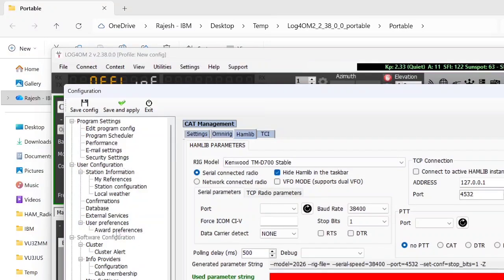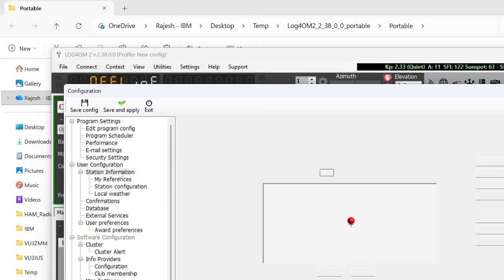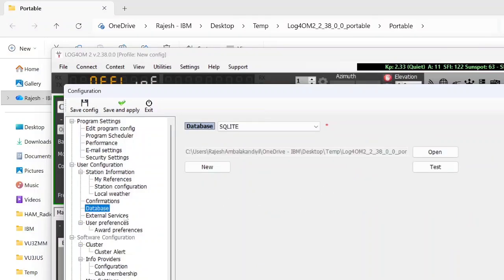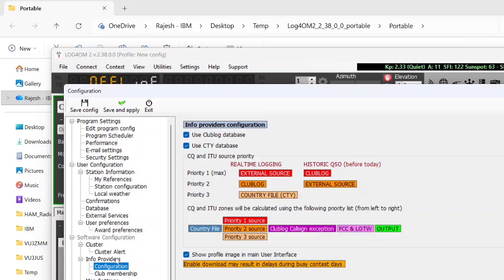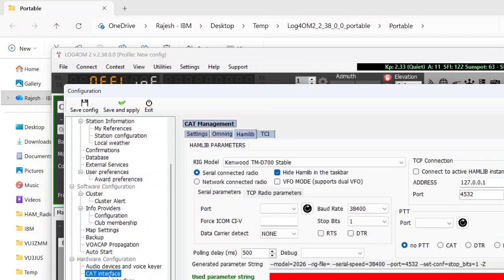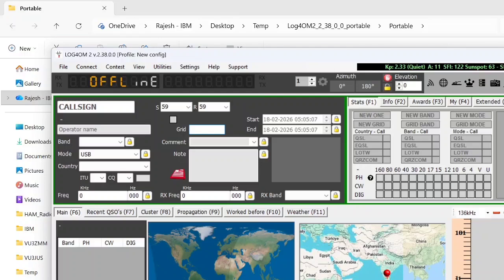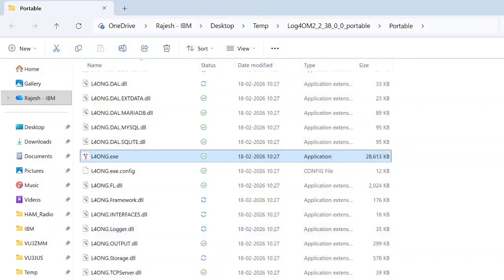You can go back to the video start to understand it again before configuring. So station configuration details are optional. Station information is important here. Database is important. External services is important. Info provider configuration is important. And CAT interfacing is important. After all this configuration, we will be able to get all the required parameters here. I will show you my configuration and my log.